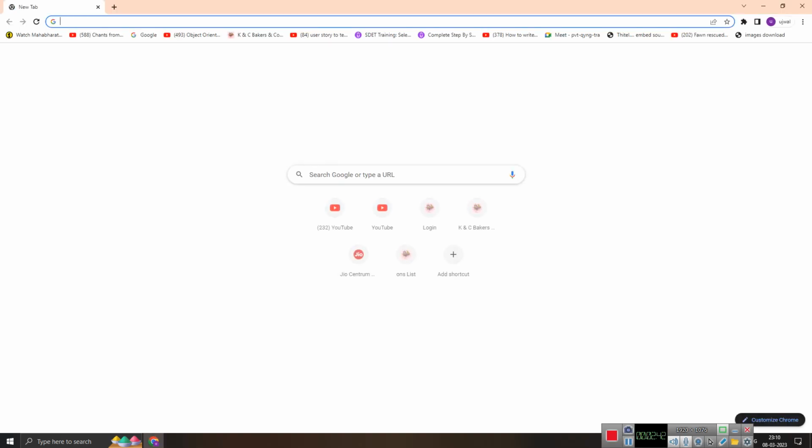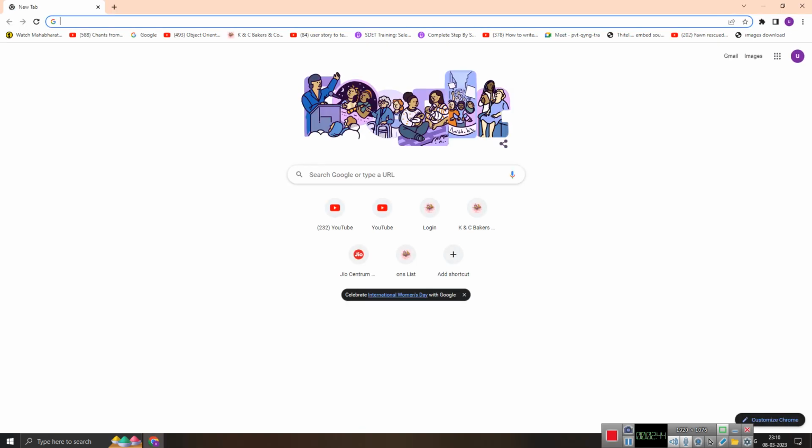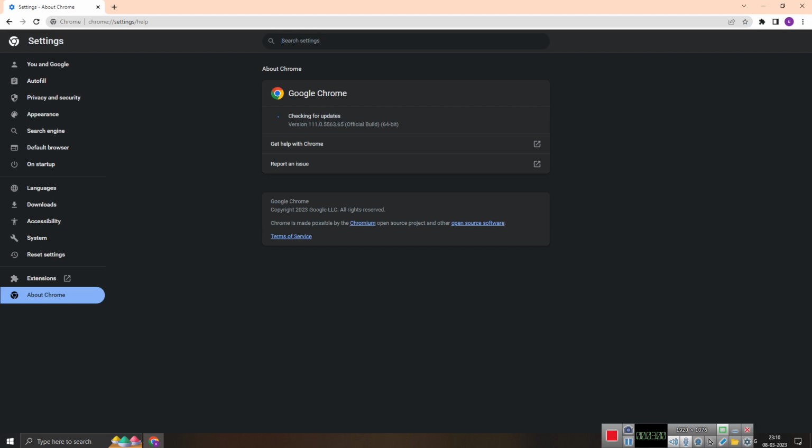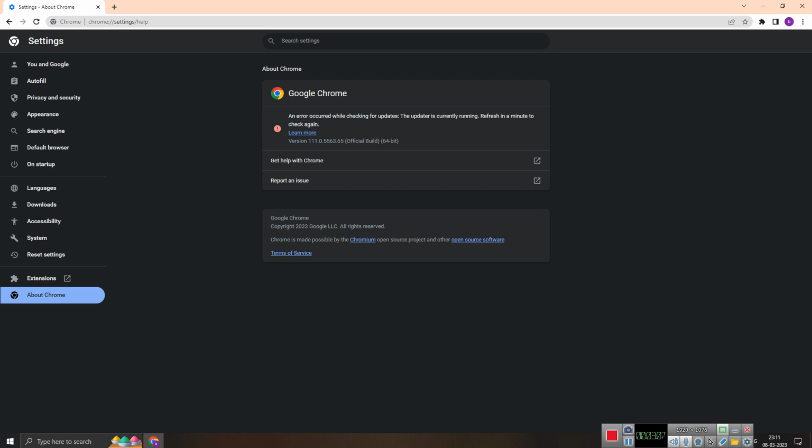Just click on the three dots at the top right. When you click on these three dots, you will find the help menu. Click on About Google Chrome. It will check for updates. If there are updates for Chrome, it will download them.